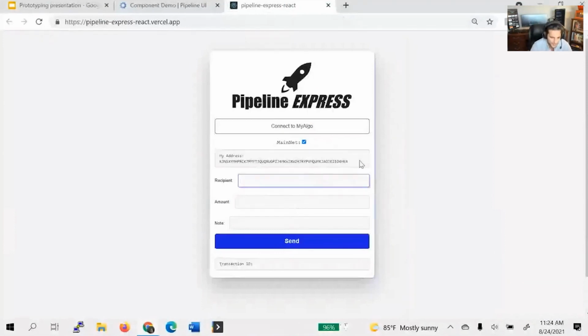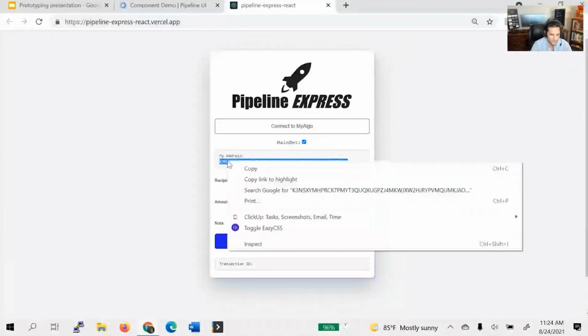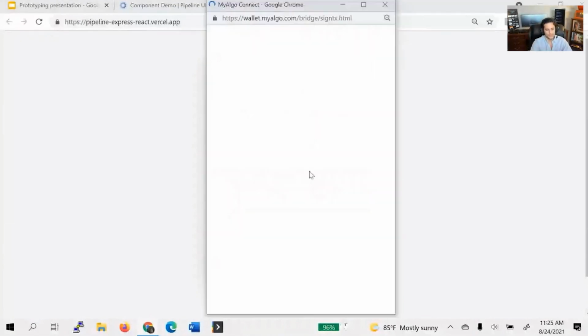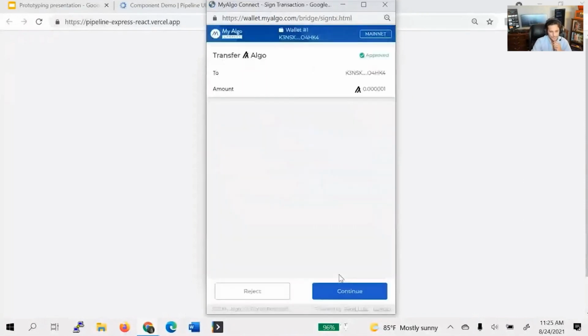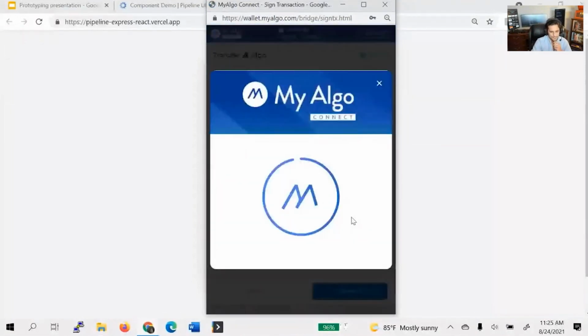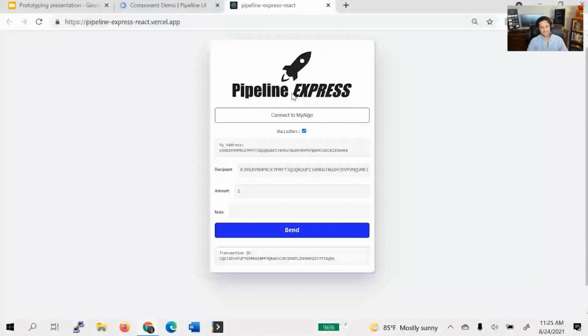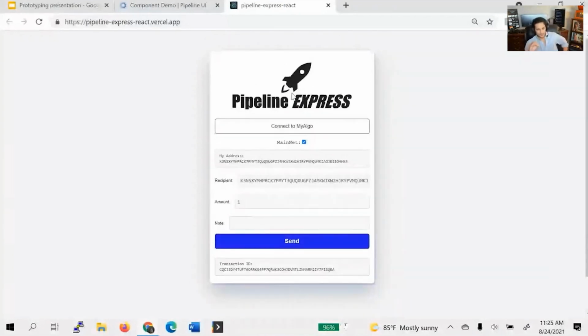Just to show y'all how it works, I could just send myself a 1. You can sign it and everything. And there you have it, your transaction ID that you can then go and look at on Algo Explorer. And this is how simple we want to make the entire development onboarding experience for blockchains. And I think we can really do it.